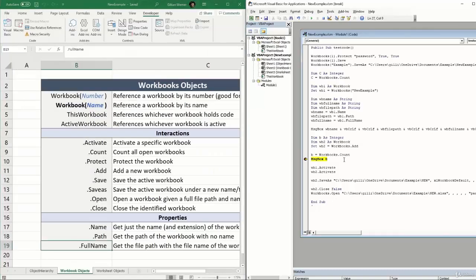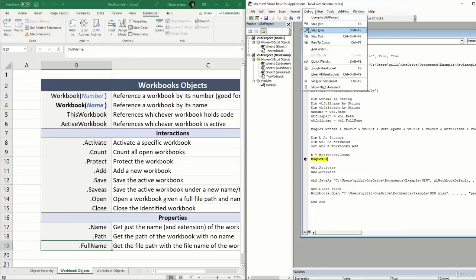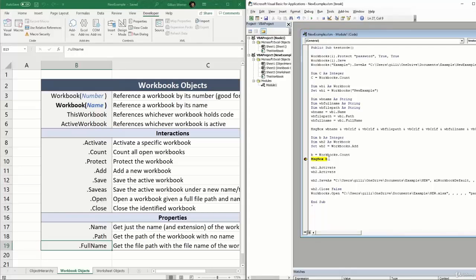So now when I hit F8 on my keyboard, it will move to the next line. You can also do it from up here in debug, step into right here, but I'm just going to use F8 on my keyboard. So I'll hit F8 once and we'll see VBA execute this message box line. And we can see now it's reading 2, and this is how many workbooks we have open now. And this makes sense because we just added a new workbook.